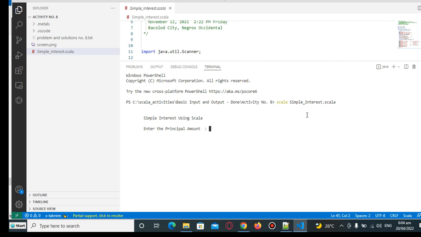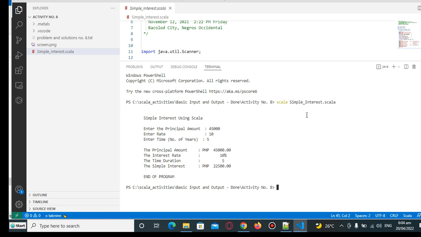Simple interest using Scala. Enter principal amount, let's say 45,000. Rate will be 10%. How many years? Let's say 5 years. So the principal amount is 45,000 pesos. The interest rate is 10%. Time duration is 5 years. The simple interest will be 22,500.